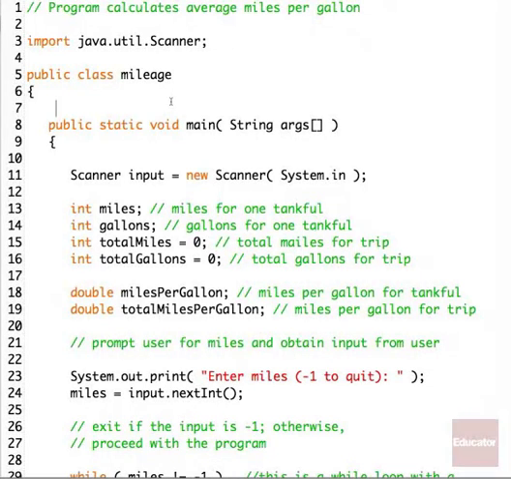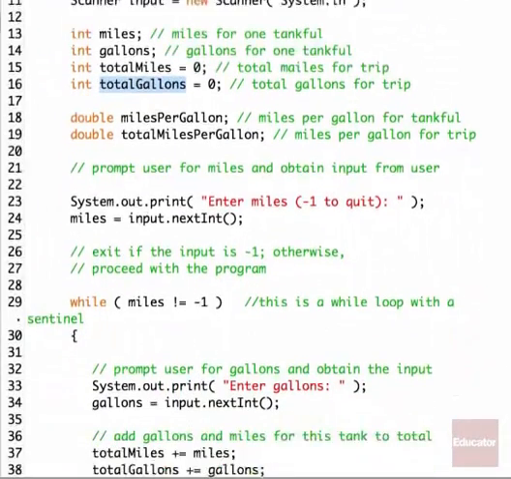All right, here in this program, we are going to calculate average miles per gallon. Let's say that we're driving a vehicle and we want to know what mileage we're getting as we fill the tank with gas, and mileage is very important. We've set up our scanner and our public class. We call it mileage, and we have several integers as variables: miles for one tankful; gallons, how many gallons you can fit in that tank; total miles; and total gallons. We initialize those to 0 for each individual trip or each individual tankful.